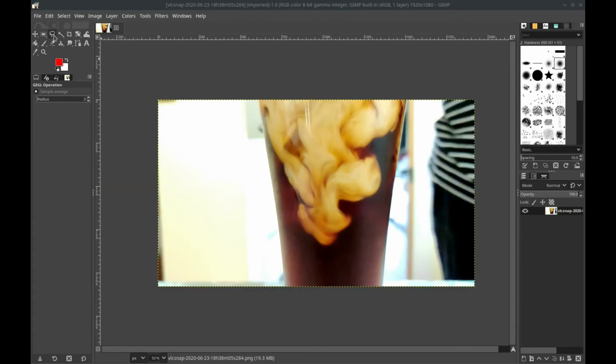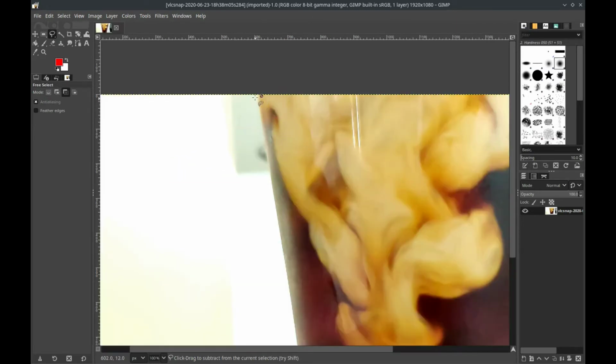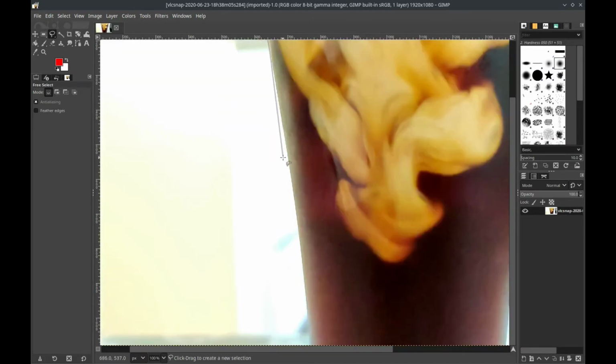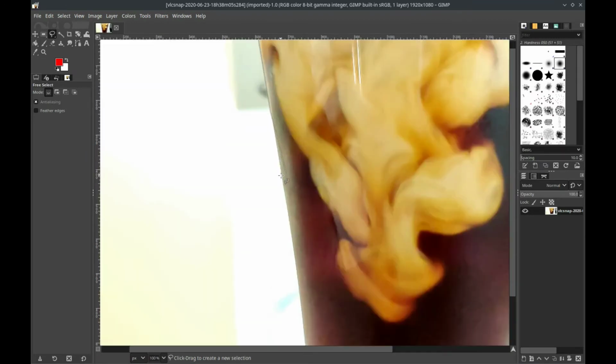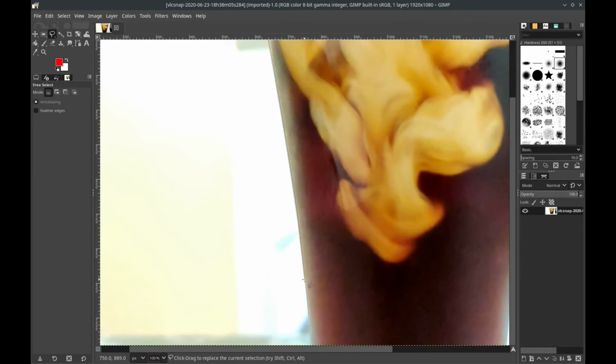And what I'm going to do is select this free select tool. And I'm going to start selecting the areas that I want to delete or make transparent. So zoom in a little bit. Starting here, I want to go ahead and select out all of this here. And since this cup has a slight curve to it, I'm going to need to select little by little and follow that curve. Just like that.